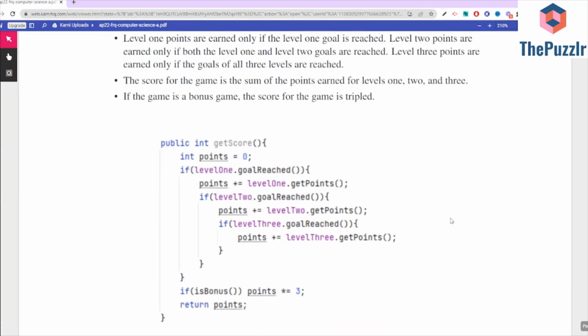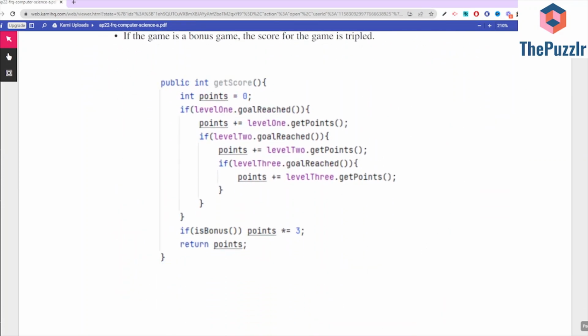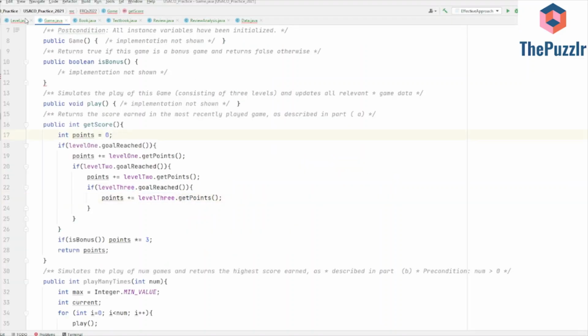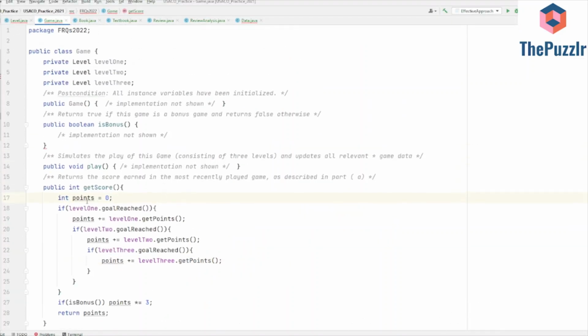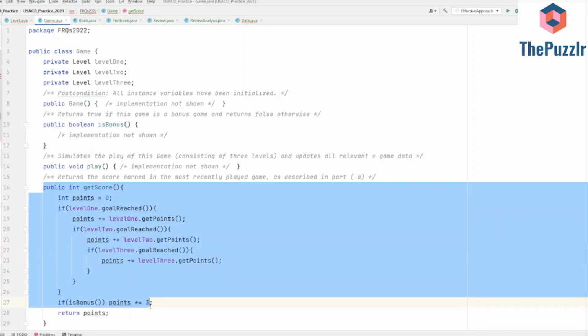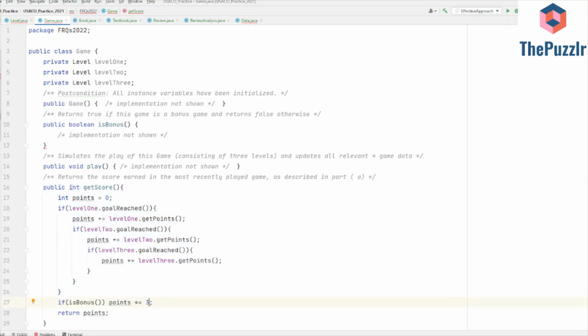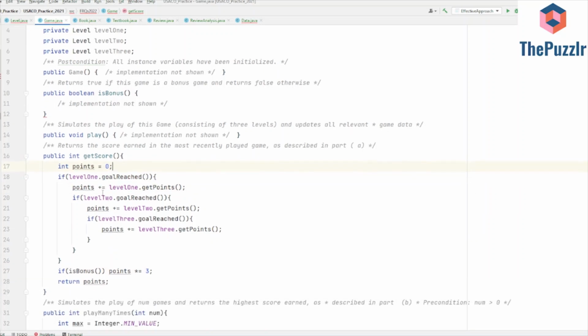Okay, so here's the code that I wrote. Let me zoom into it. Let's go into IntelliJ. Okay, so a public int getScore method, right? This returns an int, the number of points that we get from that current play. I'm going to save this in a variable called points. Okay, so first we're checking if level 1 is reached. If level 1 is reached, we want the points for level 1.